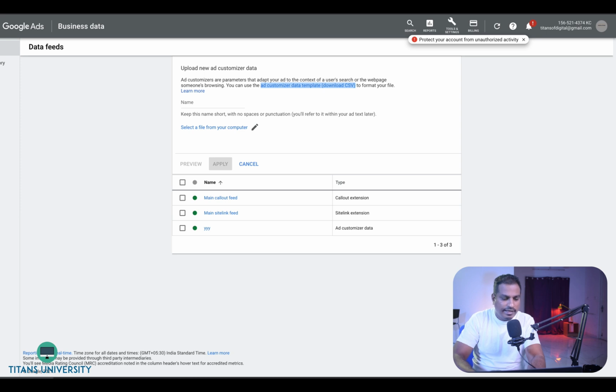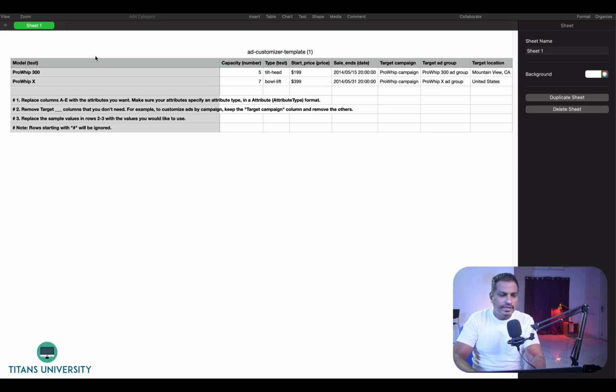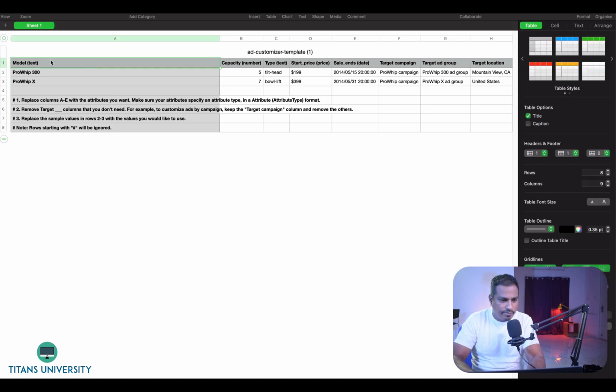It gets automatically downloaded. Open this feed and see what Google tells you to do. If you start looking at this, there is something called model in the first column, which is a text field. Then you have capacity, which is a number. Then you have type, start price, end price, sale ends on, target campaign, target ad group, target location. Now our ad group is talking about keto diet, right?